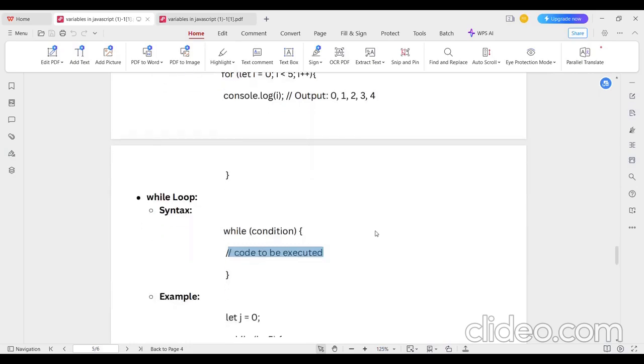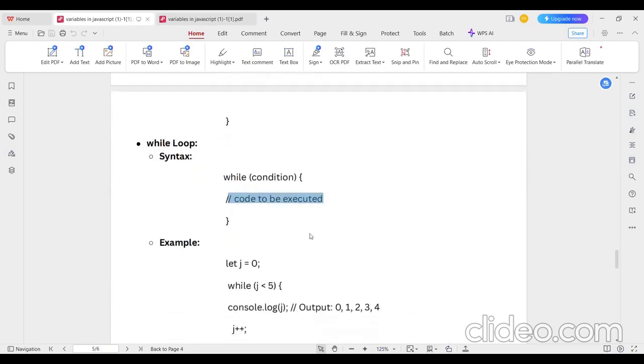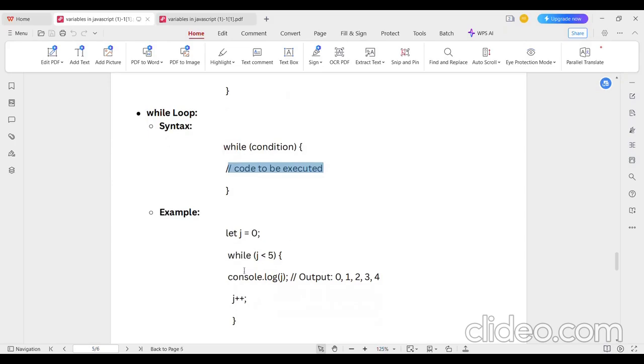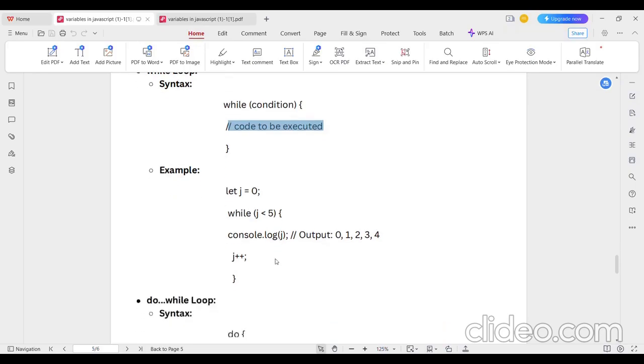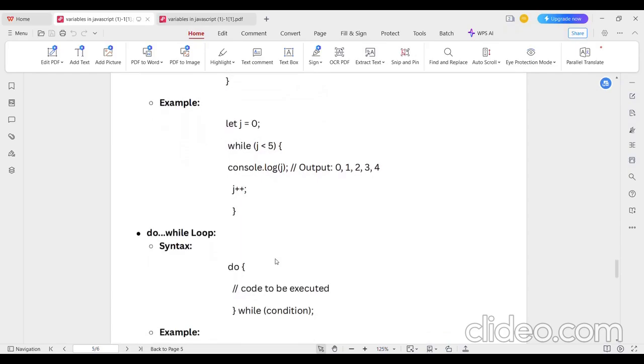And this is the while loop. It is the syntax of the while loop. A while loop is also similar, where we give the condition at the starting, and the increment is given inside the code. Here in the example we can see that we give the condition at the start, and as it goes down we can see j++, which is an increment.